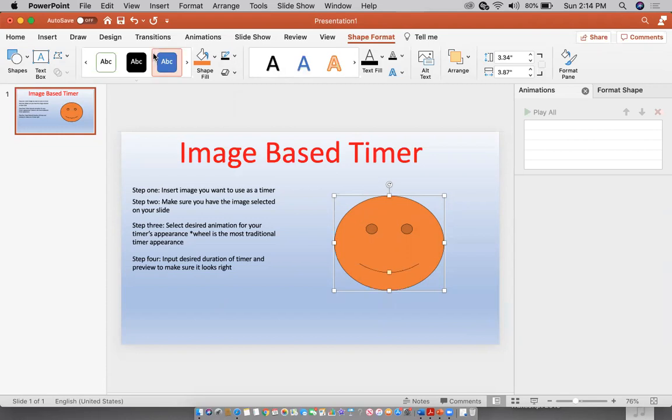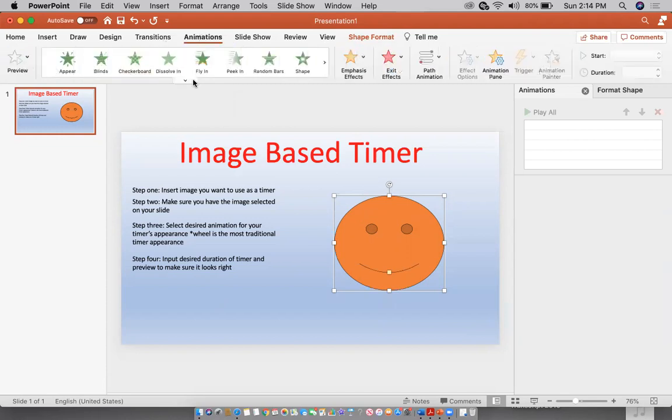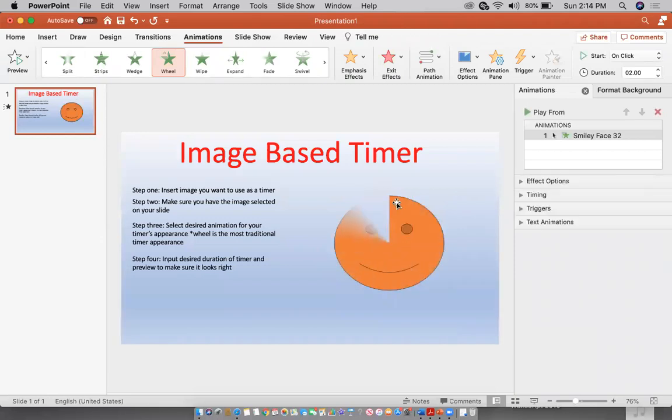Just make sure you have that selected. You're going to come up to Animations, go wheel, and it's going to show you that image as a timer. Again, the duration and the start function is always going to start on click, so you don't really want to mess with that. And yeah, that's basically it.